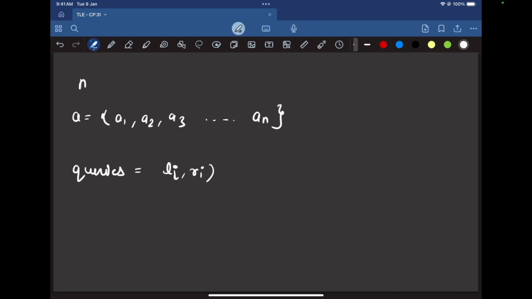So this li comma ri basically represents the range, right? It's basically saying that if li was let's say 0, and this was let's say 3, then you're talking about indexes from 0 to 3.